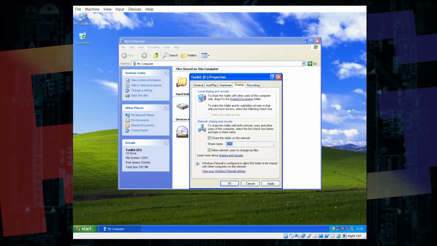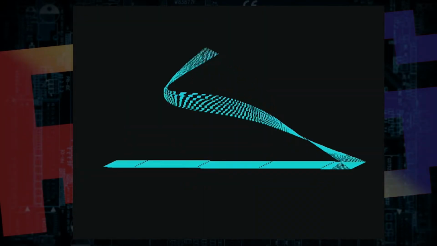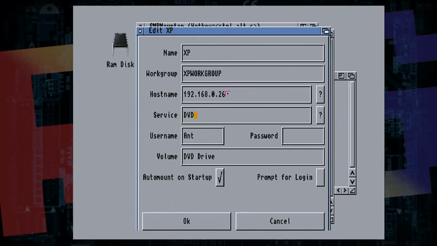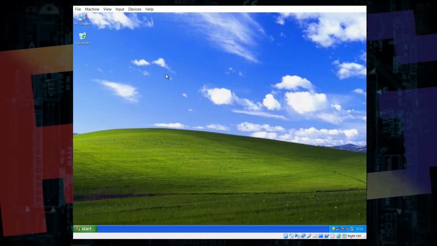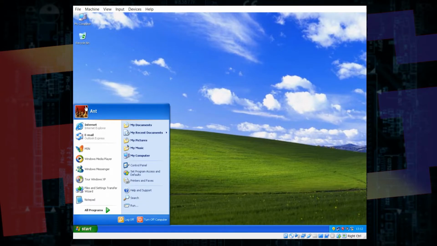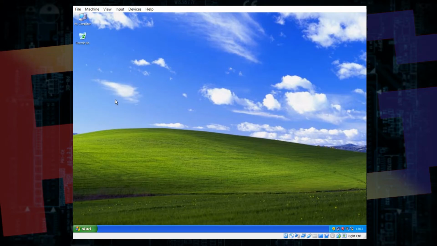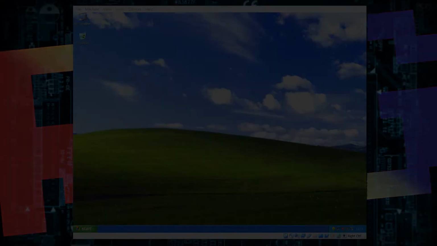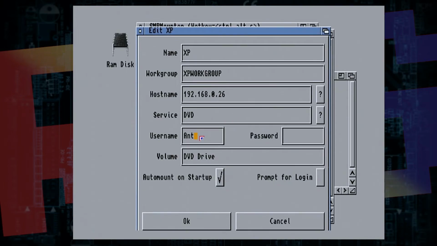Let's go back to the Amiga. Okay, so there you go, there's the DVD. That's the share name. Okay, let's go back to the PC. The next thing to do is to put your username into the Amiga for logging in. So whatever you set when you first installed XP will need to go into your username.